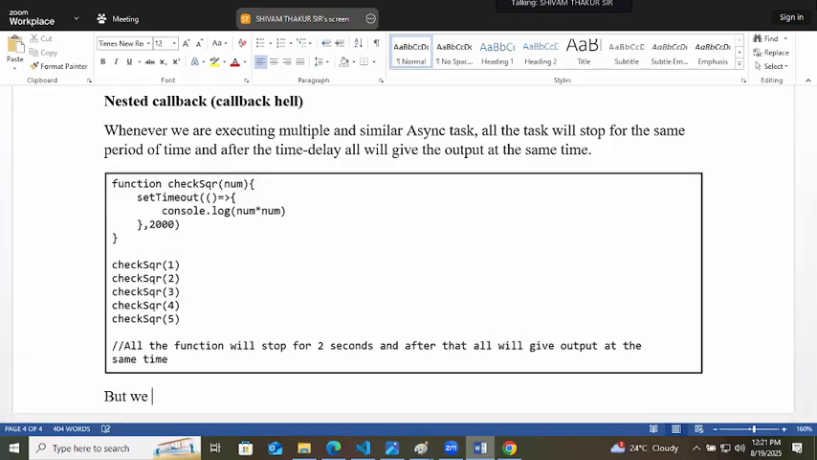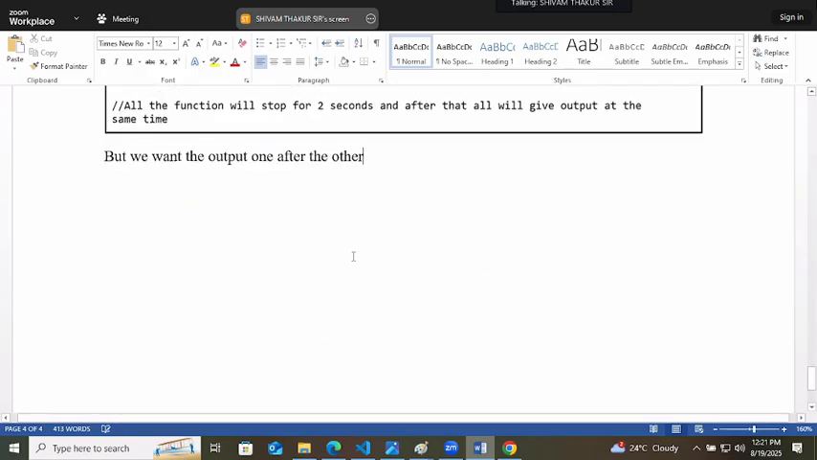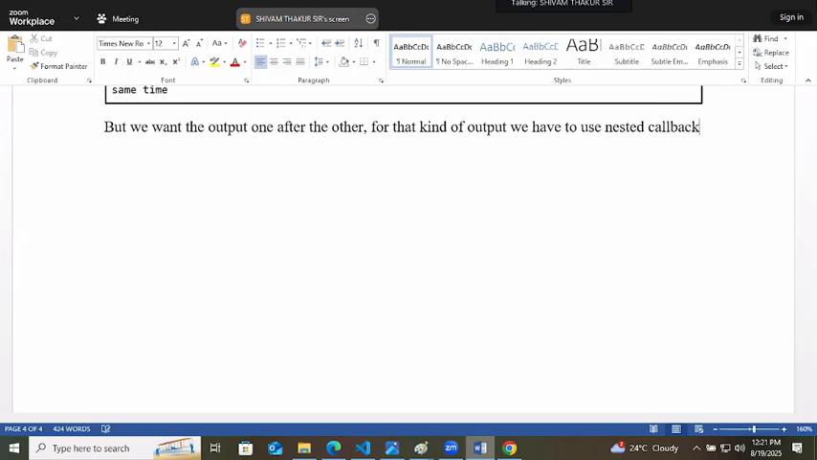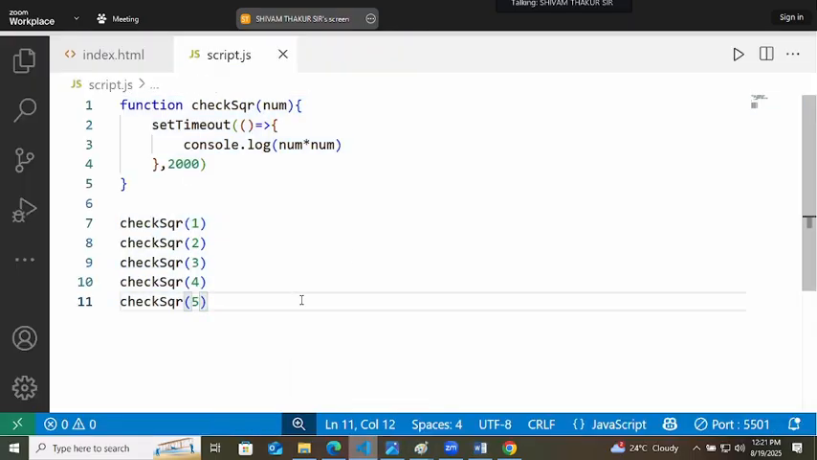Okay, but we want the output one after the other, one after the other. What we want is the output one after the other. For that kind of output, we have to use nested callback. What do we have to do? Nested callback. Okay, go back to JavaScript.